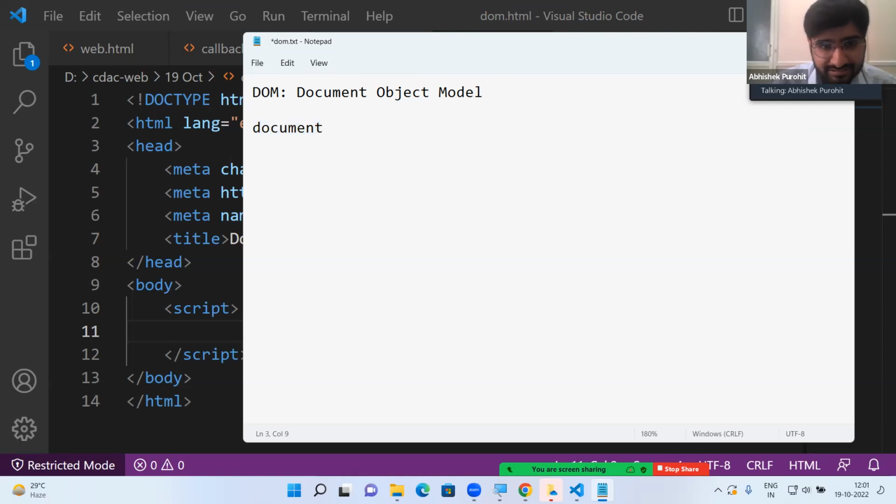So in JavaScript, everything is an object. So your entire web page is an object. This means if you want to perform any operation on your web page through JavaScript, then you are going to use this document object. But what exactly is the document object model? We already know that document is an object. So there is going to be some model for it. Model means what? In real life, what does model mean?